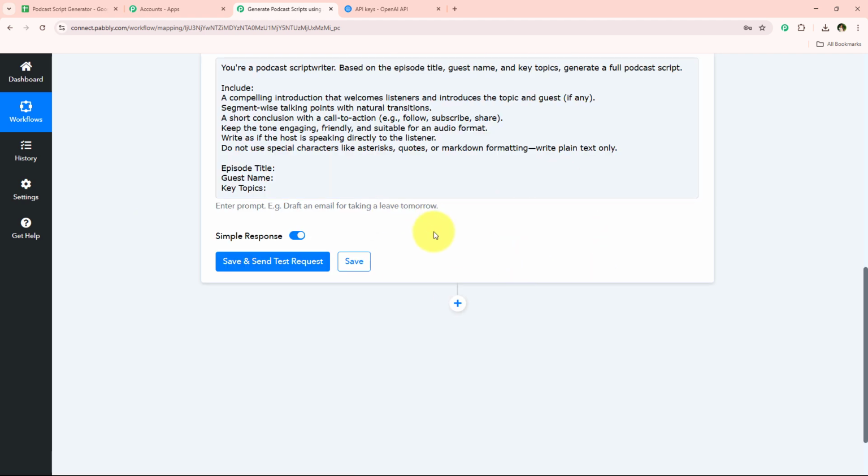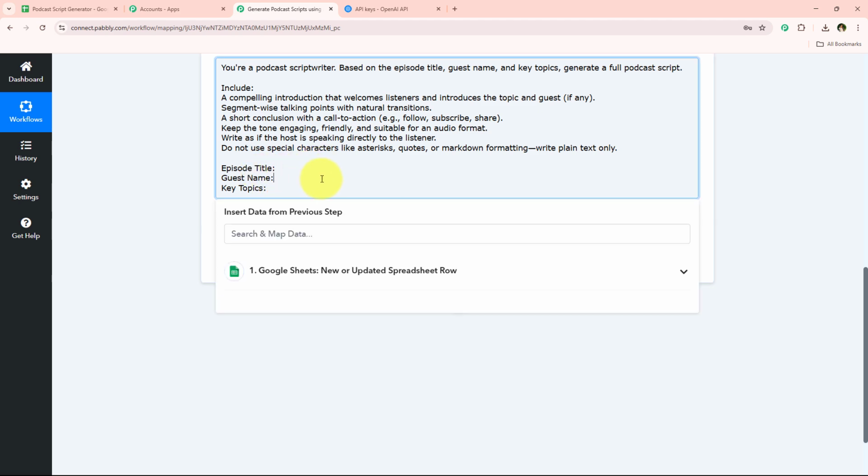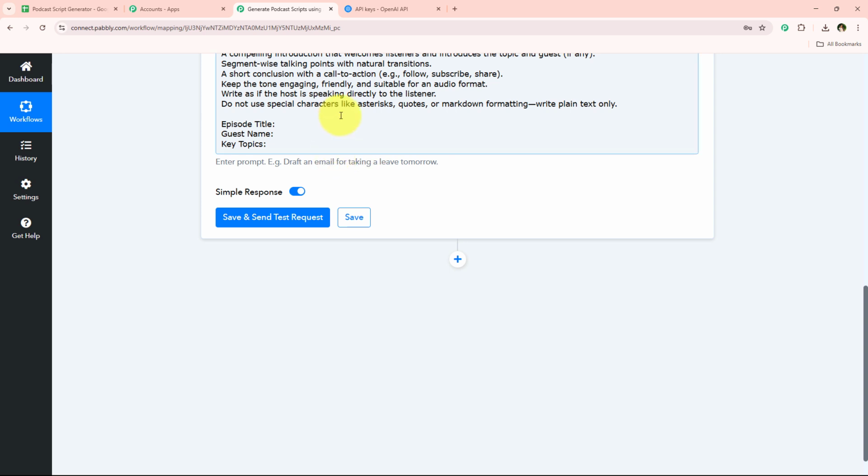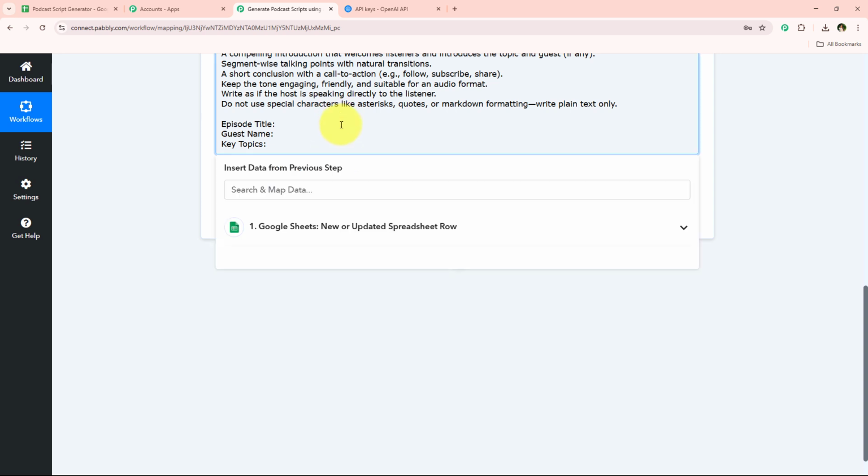As you can see, I've successfully entered my prompt, and now in this prompt I'm going to enter the episode title, guest name, and key topics so that it can generate the script based on the same. But we are not going to enter it manually or by copy pasting it; instead we are going to map it. So you must be wondering what is mapping.